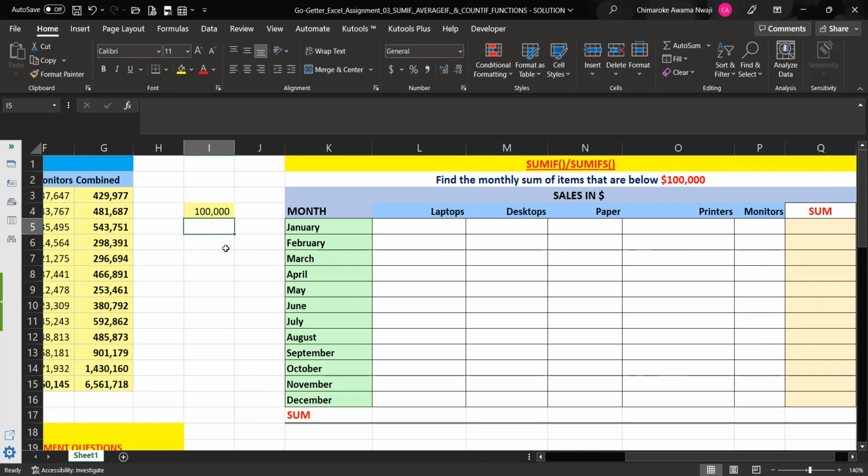All right, so I want to be able to look at January items. If it is below 100,000, I should put it down here. If it is above 100,000, or from 100,000 and above, I should not populate it.